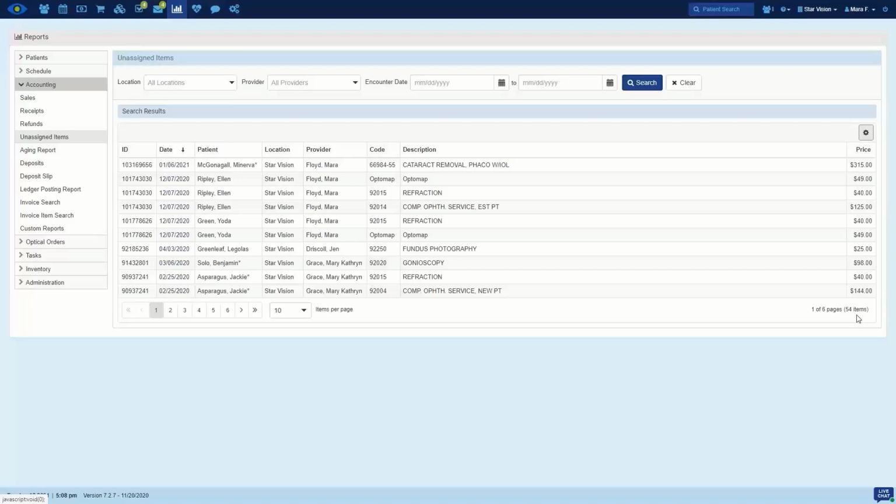You want this report to be as clean as possible, especially when being new with Revolution. You want to make sure that you're cleaning up this report daily at the end of every day. When using this report, the date is a hyperlink directly into the encounter. I see that Ellen Ripley was seen on 12/7, and she still has these charges as unassigned.